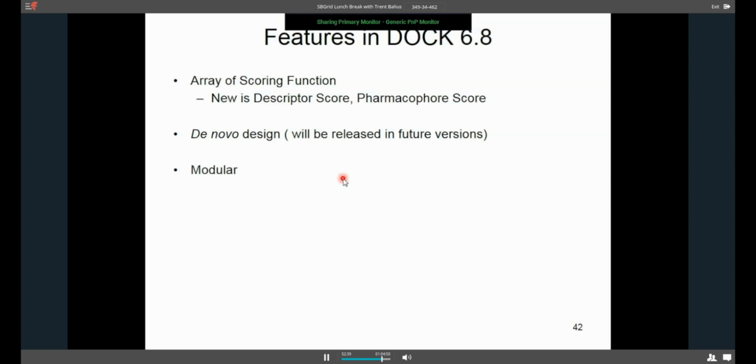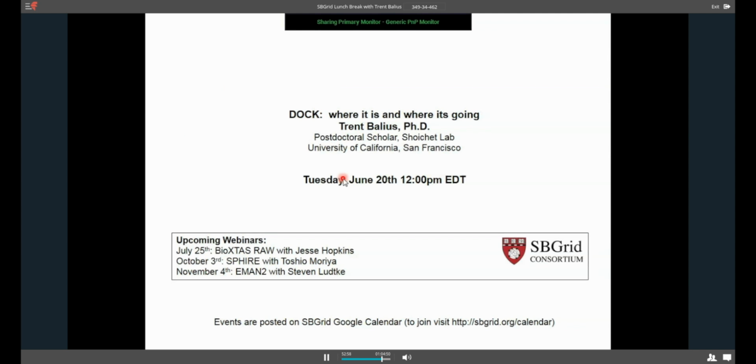Another great thing about Doc 6 is it's a very modular program, so it's easy to implement new scoring functions or new sampling methods. And it's also parallelized using MPI, the message passing interface. And with that, I would be happy to answer questions. So that concludes my webinar.